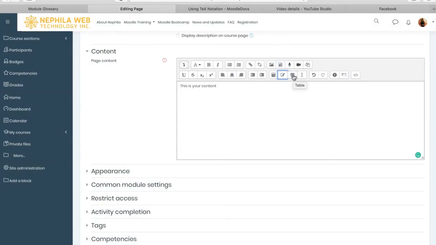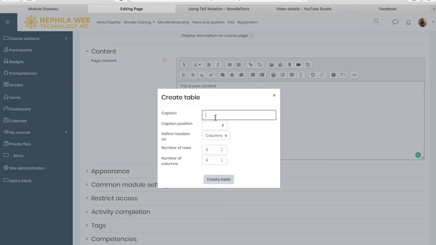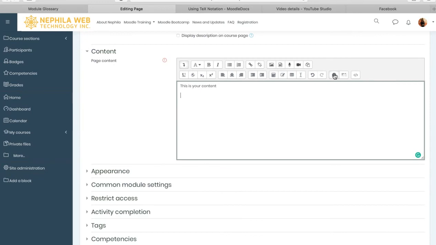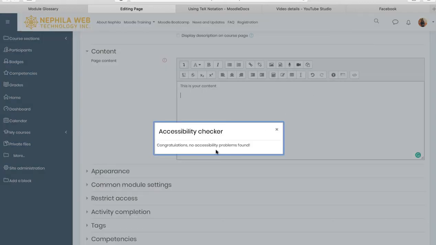You are also allowed to add a table. If you click table, you'll just put the caption position, whether top or bottom, define headers and the number of rows, the number of columns, and then you just click create table. You can also do an undo and redo, and also there is an accessibility checker. For the accessibility checker, it says no accessibility problems found.